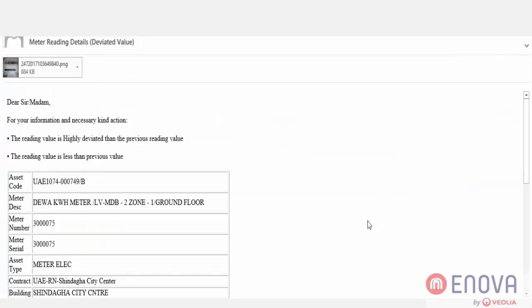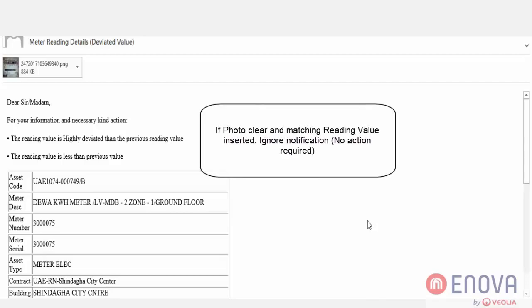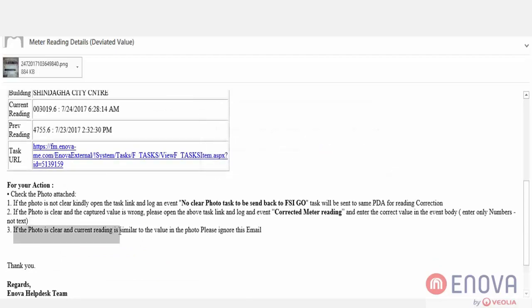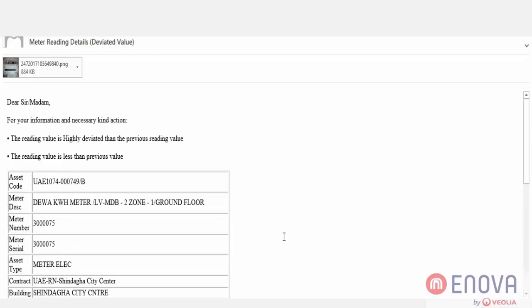So there is another final case where we call it the false warning case, where you will receive a notification for a deviated value or an incorrect meter reading taken, but in actual there is no incorrect value taken. The technician took the correct value, but simply the system may have sensed that the deviation is too high, but it's actually what is on site. So in such cases, all you have to do, as you can see in the third scenario, where the photo is clear and the current reading is corresponding and similar to the value in the photo, is just simply ignore this email, and no need to take any action further. So that's it for reassign task.